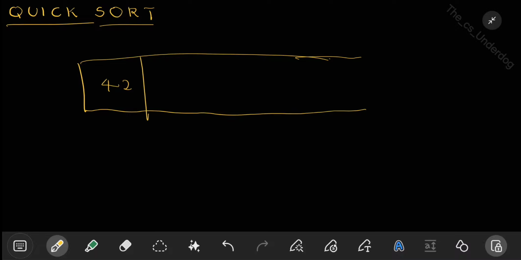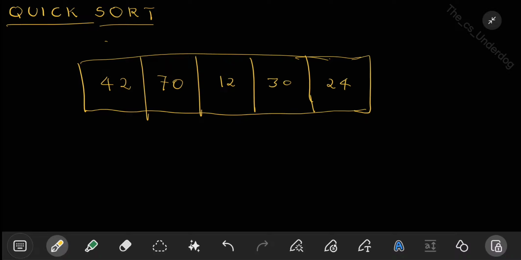First digit is 42. Second is 70. Third is 12. Fourth is 30. And fifth is 24. So this is your array. I'll index as 0, 1, 2, 3 and 4. So you have two pointers now. First pointer will stay outside the array. Second pointer will stay at the first element.